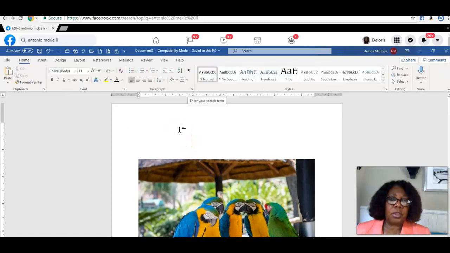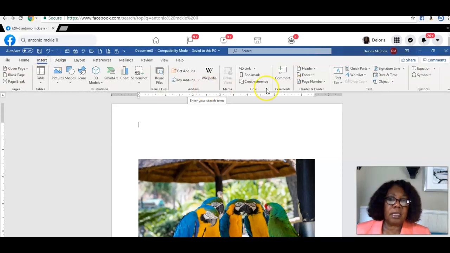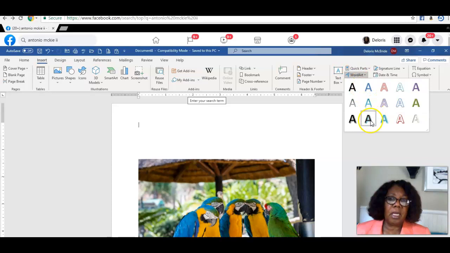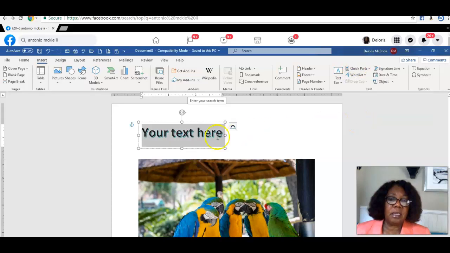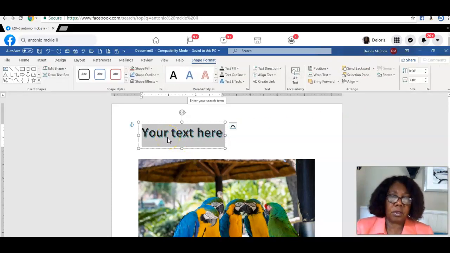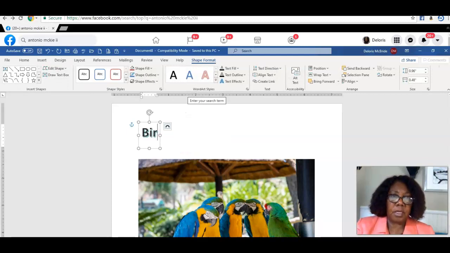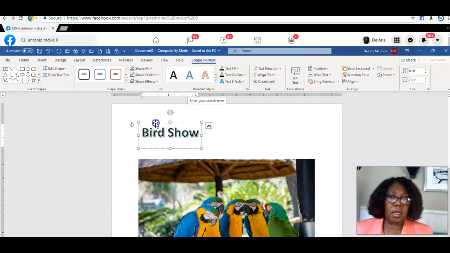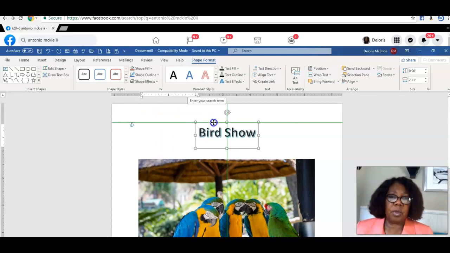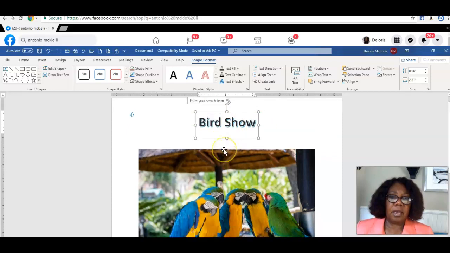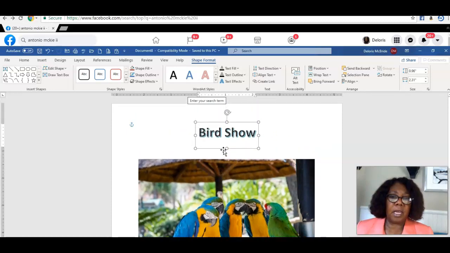And the next thing that I want to do, I want to insert a title. I'm going to use WordArt to insert the title. So I will click on Insert, come over to where it says WordArt. I'm going to select this one. And now I'm going to type Bird Show. I'm going to move this about the center point. Alright, so I have an appropriate title for my flyer.